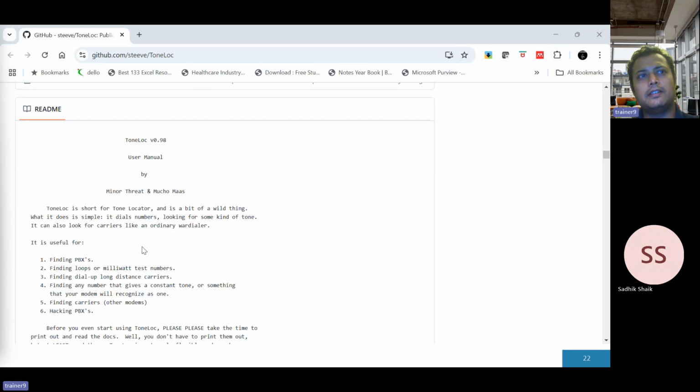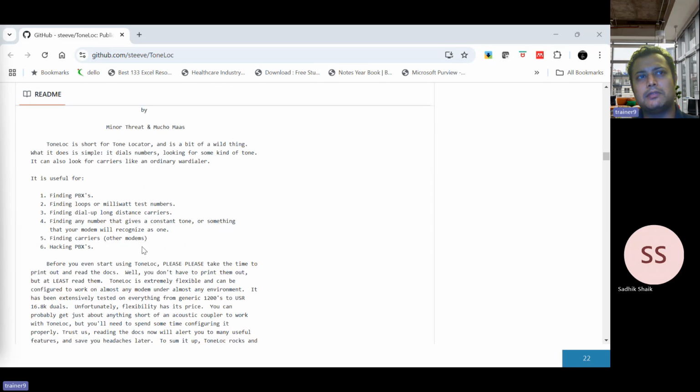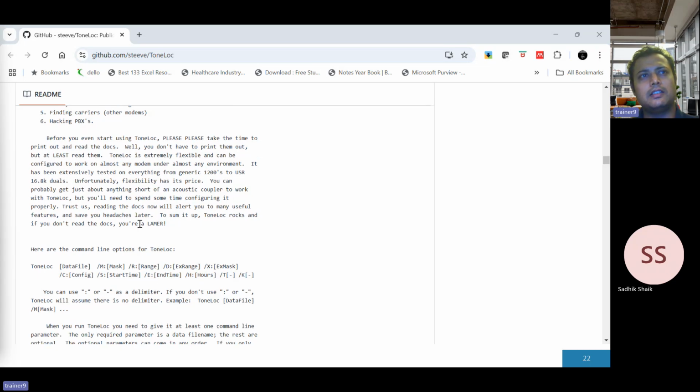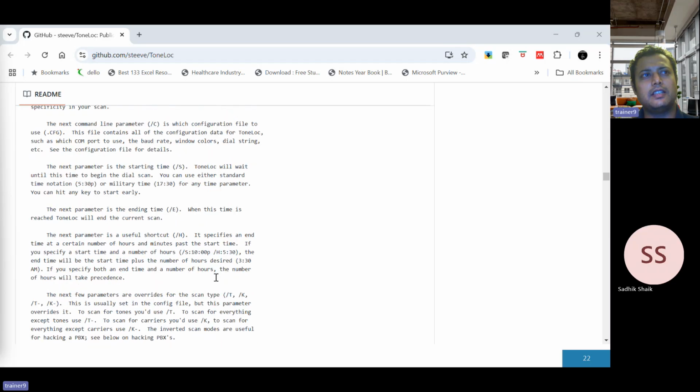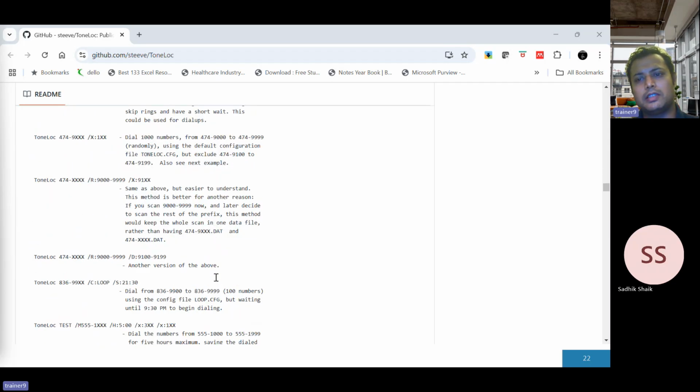Primarily, each of the numbers had a specific tone. Using that, this tone locator with its DOS commands was used to detect the PBX, the human voice sound, the line disconnection and so on. Those kinds of features it had.